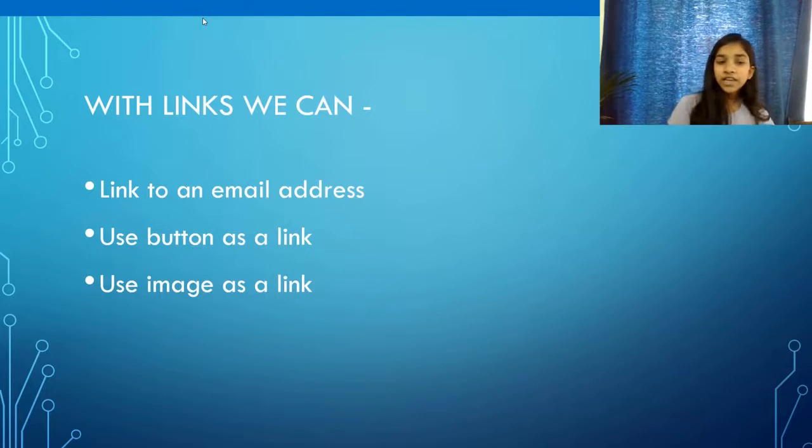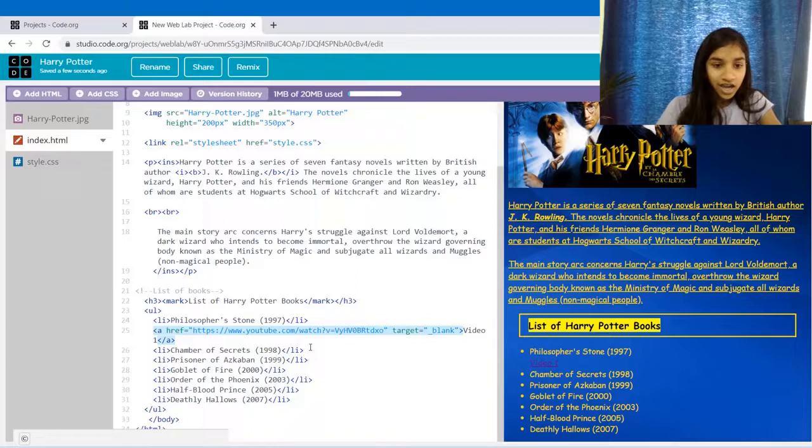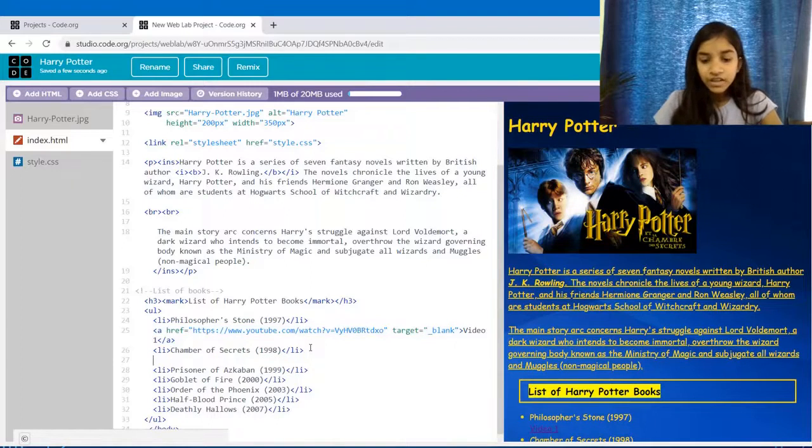We can use HTML links to link an email address. We can also use a button as a link or an image as a link. So let's try this out. In our website here, under the name of the second book, I'm going to see how we can use a button as a link.